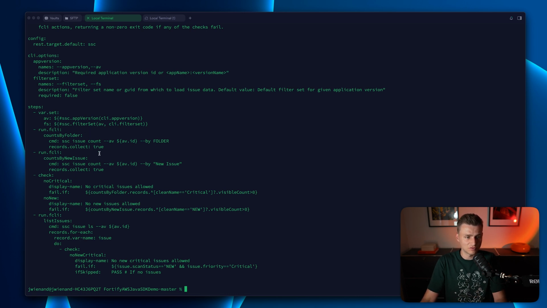But to give you a high-level overview, what it does is, first of all, here you can see it will count the different issues, and then it will give you a list of the new issues. And then we have our checks here. First of all, no critical issues are allowed, or no new issues are allowed. And as I said, you can customize that to your own needs, but let me demonstrate that really simply by just running it. And for that, we only need to set the application version that we want to use.